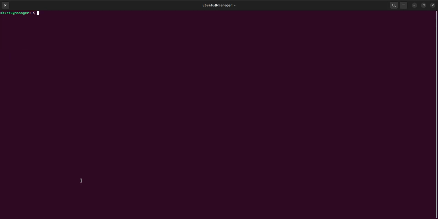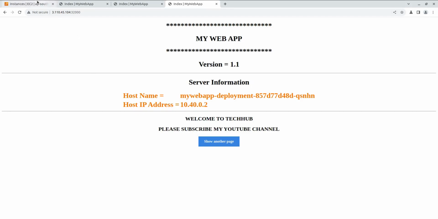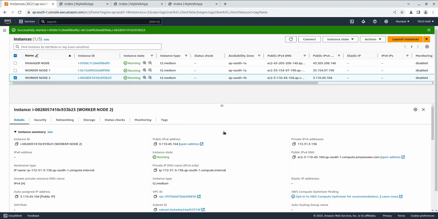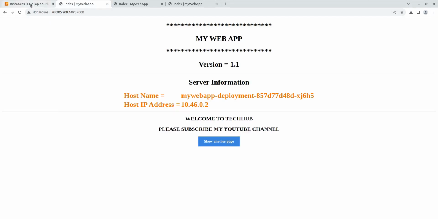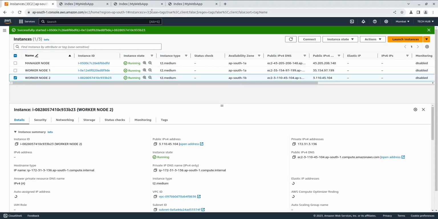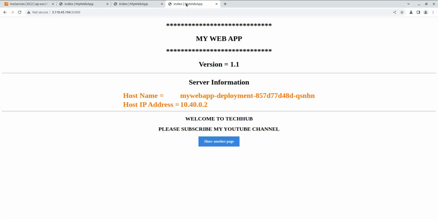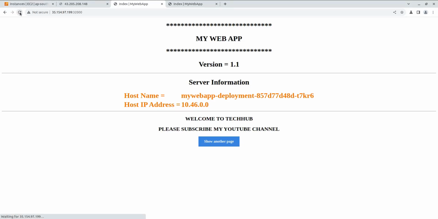So 3 are there, right. So I restarted my AWS account. I'll show you. I restarted, and so this is our manager node. You can see 43, and this one is 35, that is worker 1, and 3110, that is worker 2. So you can see here clearly the manager node. From the manager node also we are able to access worker node 1 and worker node 2, both we are able to access.